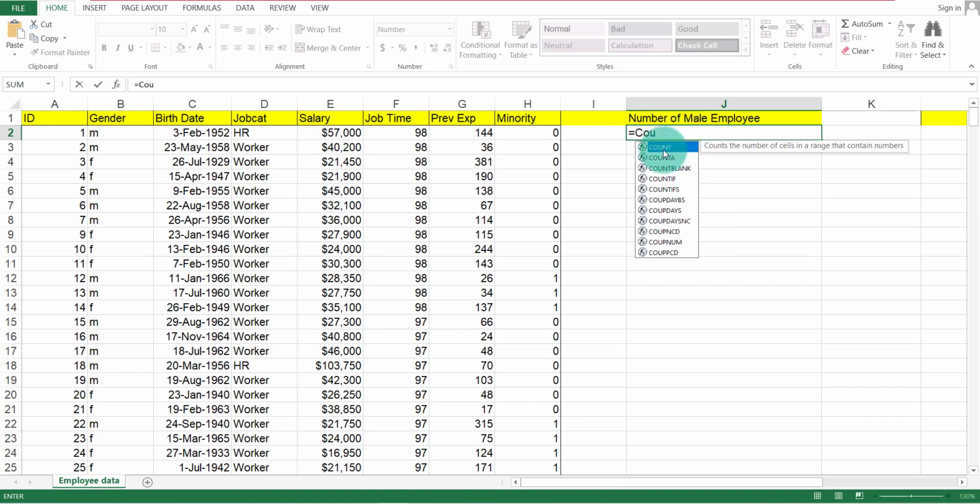COUNT. We know that there are two functions, COUNT and COUNTIF. The COUNT function normally counts the number of items in a column, and the COUNTIF function counts the number of items in a column with a single condition. And there is another function, COUNTIFS, which we'll discuss later. Now we are doing the COUNTIF function.